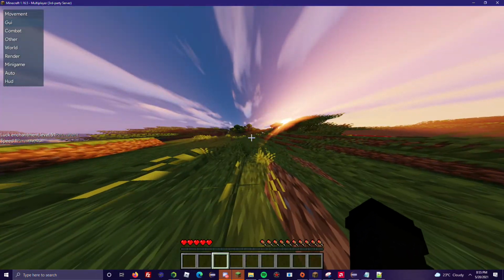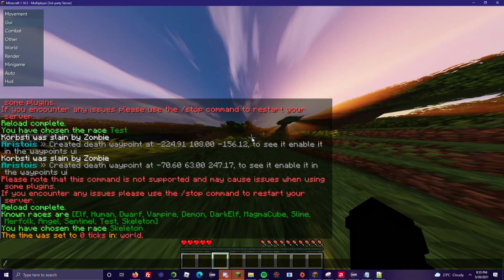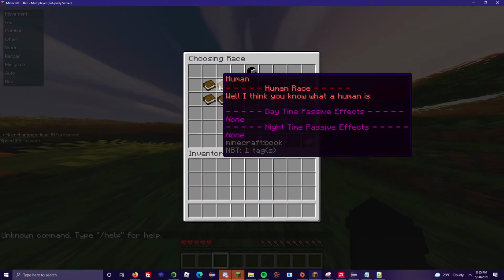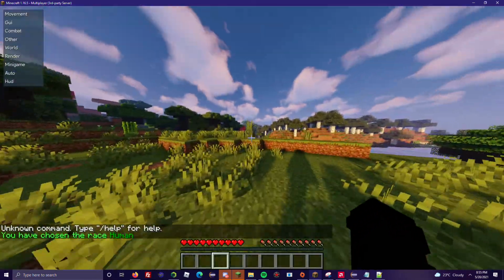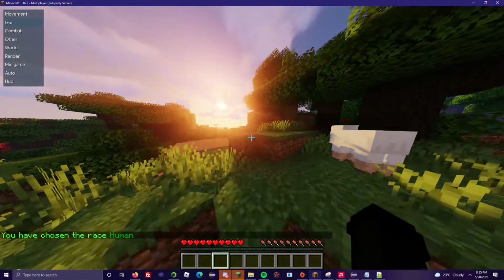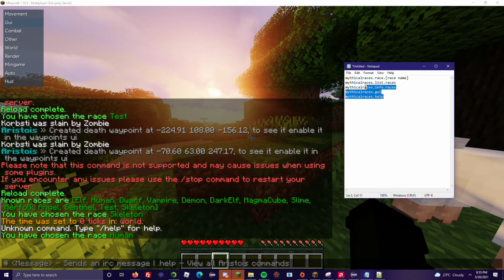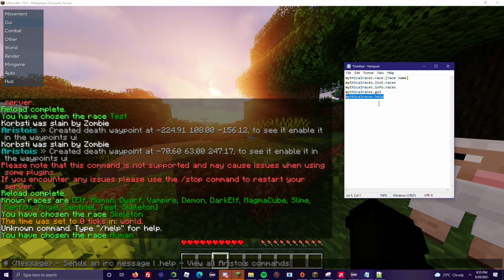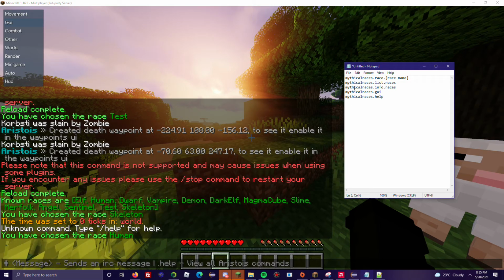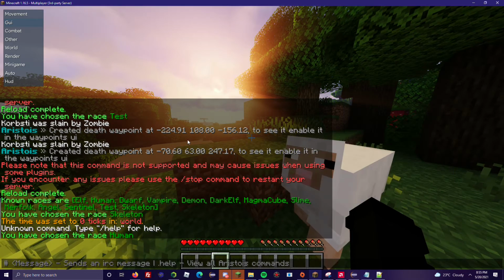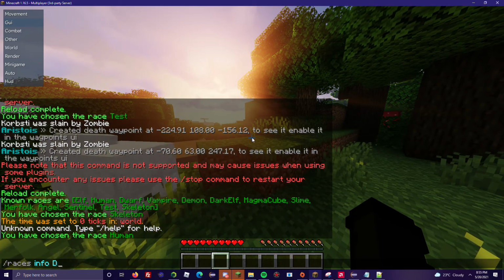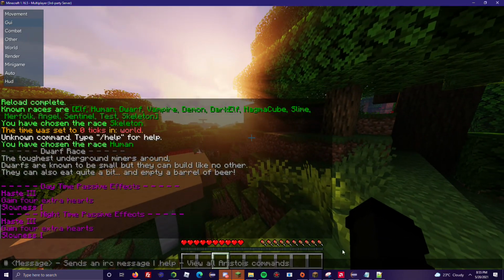Now, to go over how the permissions work, let me quickly do races GUI. Go back to human, back to normal. And how the permissions work is quite simple. I have a little list here. At the very bottom, mythicalraces.help is for the help menu. The GUI is for the GUI menu. mythicalraces.info.races are for the info. So for example, again, races info, and then dwarf. It displays that.